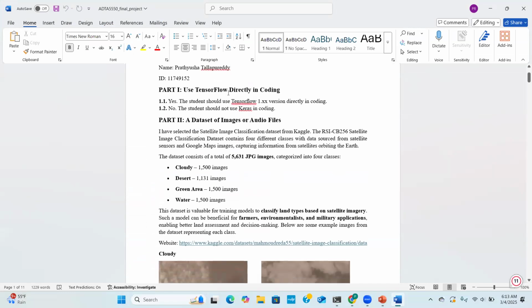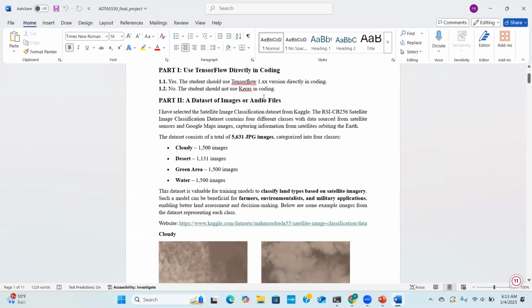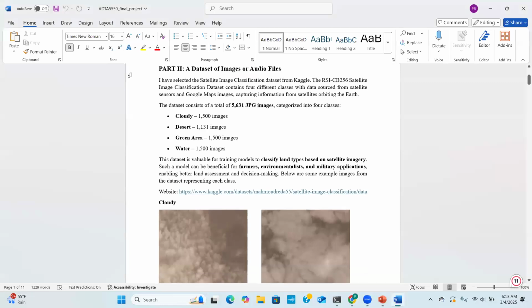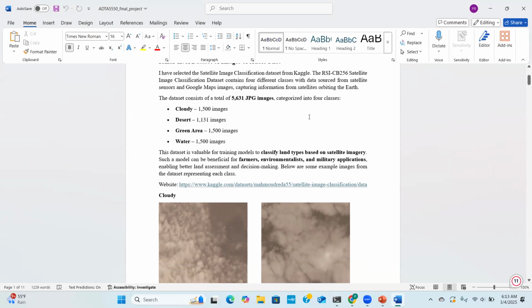Here part 1 is using TensorFlow directly in coding. Yes, I use a TensorFlow 1.x version directly in coding. I don't use Keras in coding. And part 2 is a data set of images or audio files. I have selected the satellite image classification dataset from Kaggle.